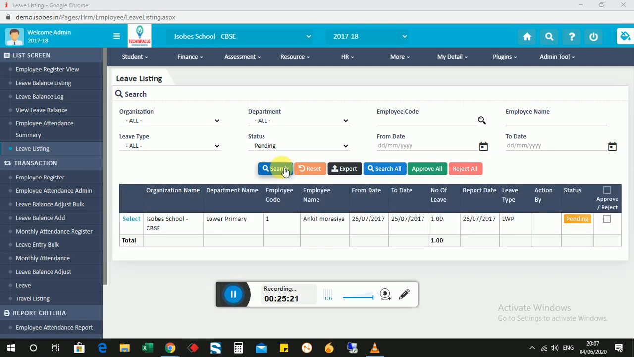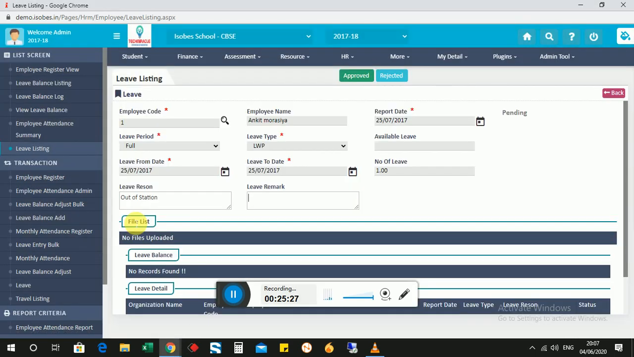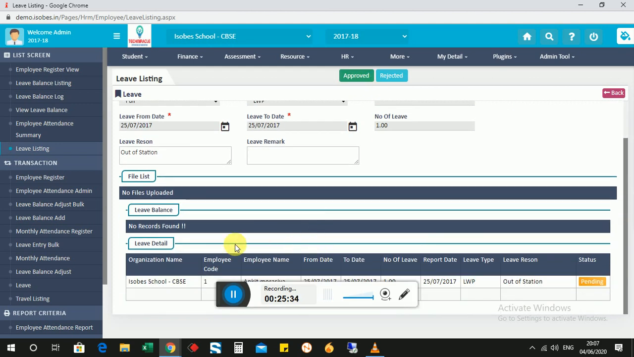By clicking on the search option, we can see the data of those who have applied for leave. We can select the employee who has applied for the leave, and here management can approve or reject the leave. They can also see their leave balance, their leave details, etc.